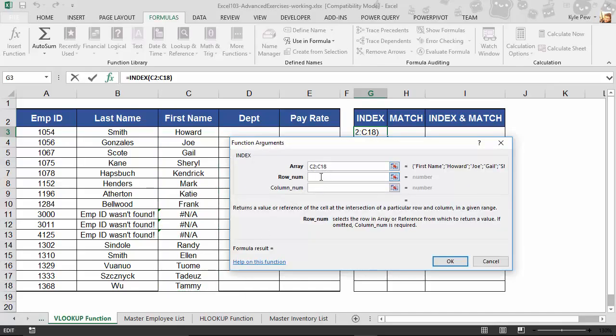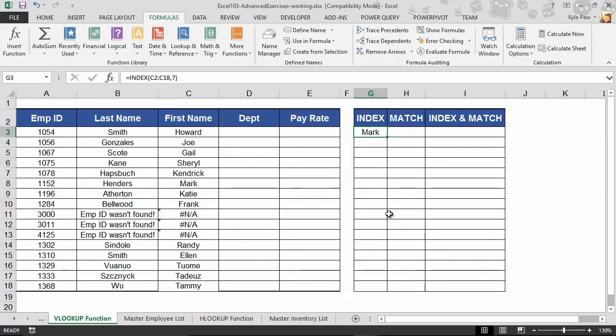And let's see, I want to know what's inside of the 7th row. So I'll tap my 7 and hit my tab key here, and I'll hit OK. And there's Mark. So it's just a big index. It's a big collection of data. They're calling it an array, an indexed array.